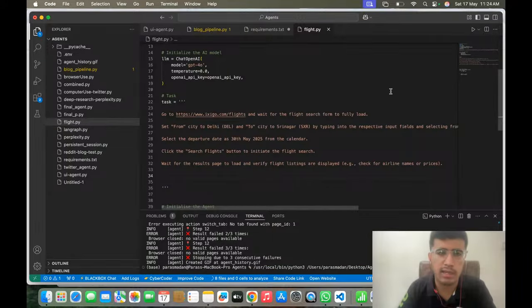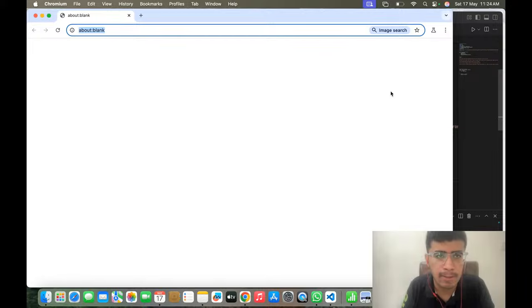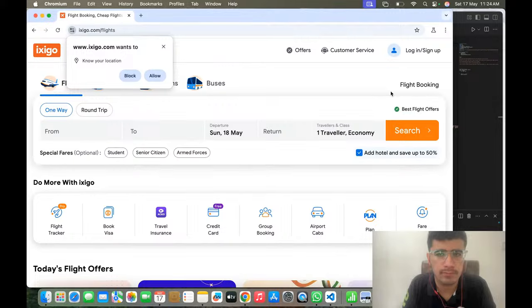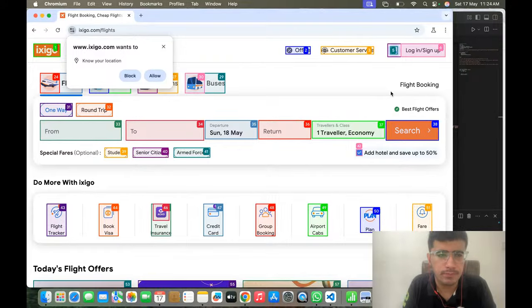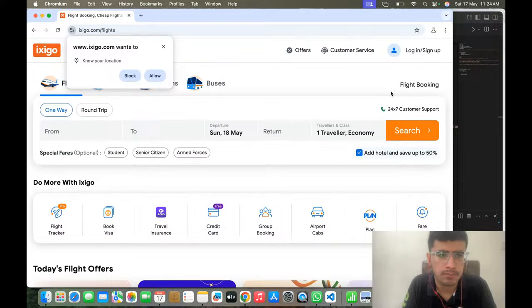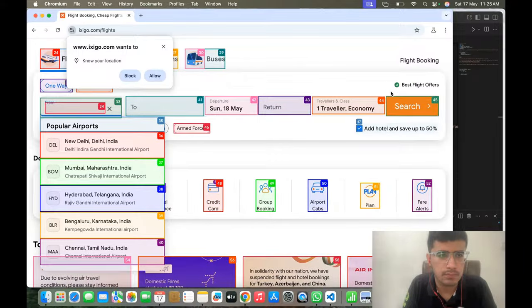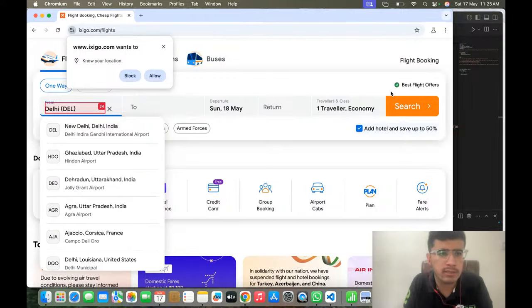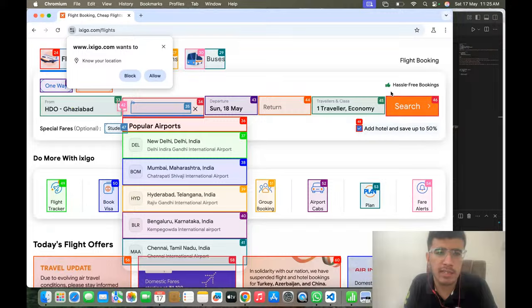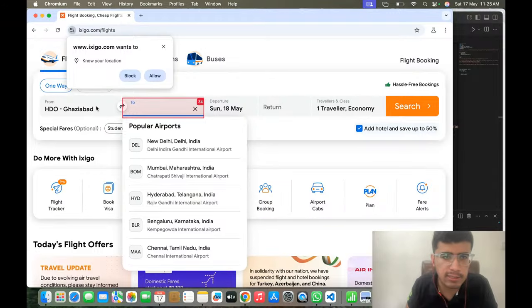Now let's just go and try it once again. And now hopefully we'll see better results. But let's just try in front of you. So basically, we are breaking down the entire task into 5 simple steps so that a browser agent can use it. It still selected Ghaziabad. I don't know. Maybe Ghaziabad has the Delhi name. I think that's the problem. But let's see.